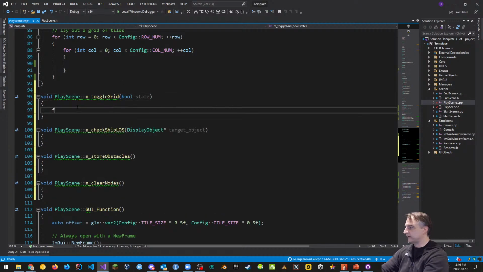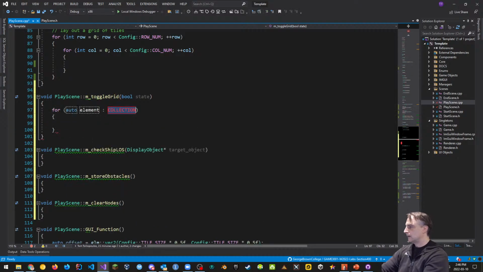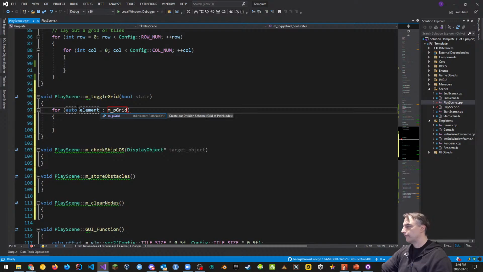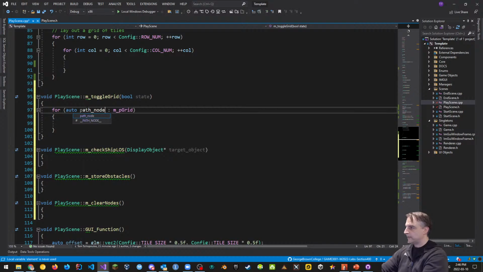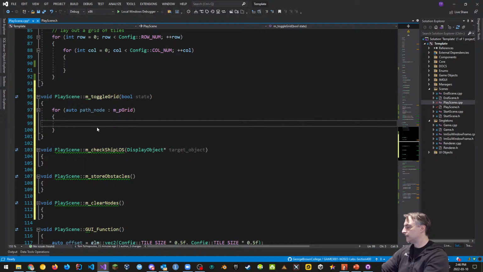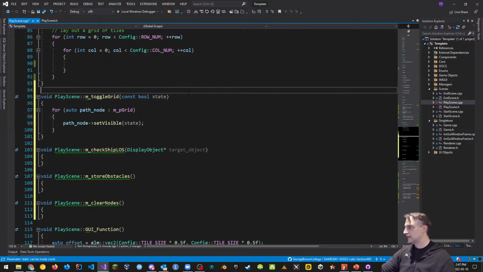And then inside here, let's think about this. For each path node in my grid, m_pGrid, there's no path nodes yet, but for every path node in my grid, what I want to do is have my path node set its visibility to whatever the state is of my toggle grid. All right, so that is what this is going to be. We're just going to make this const, all right, to mark that on.